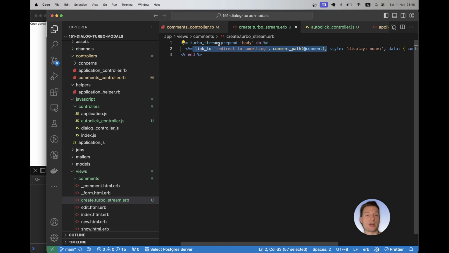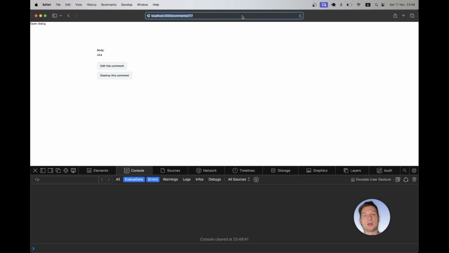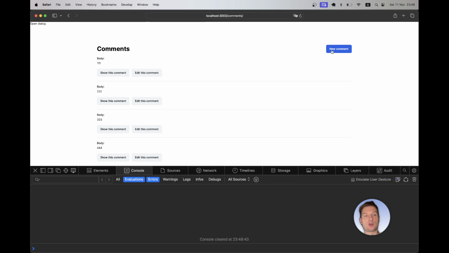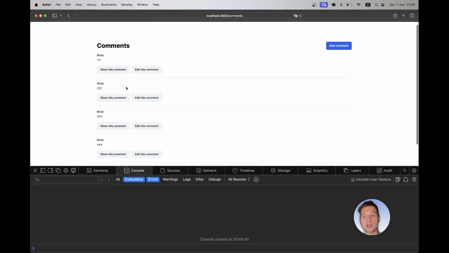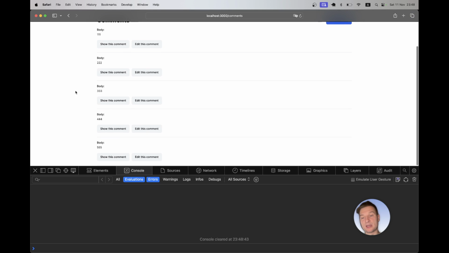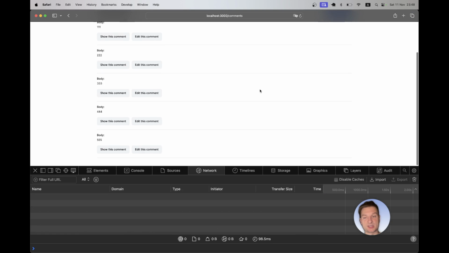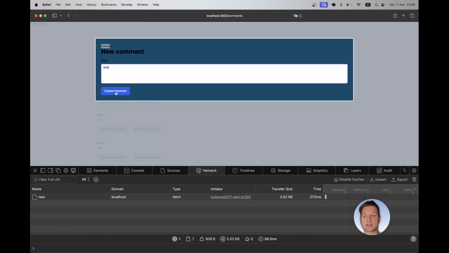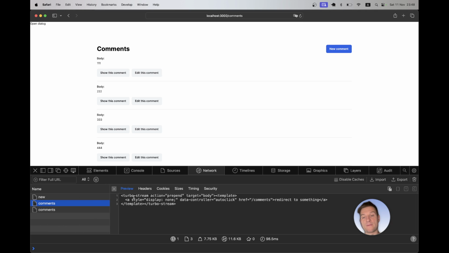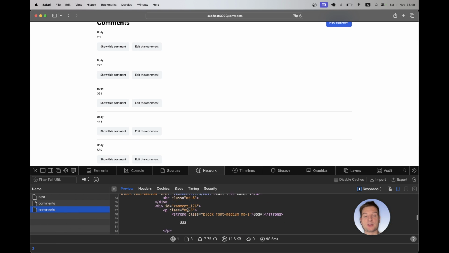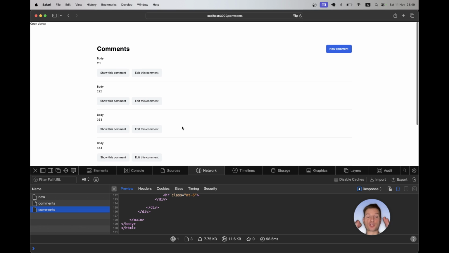Okay, what if we want to redirect to the comments path, not just a comment path? Let's say comments path. Okay, let's go back to comments. I will create a comment with 555, click on create, and you see we had a full page redirect. Actually, there were two requests. Let's just double check that there are two requests, 666. So first of all, we added this link to our page and clicked it, and then we had this normal redirect. So we managed to break out of our turbo frame.